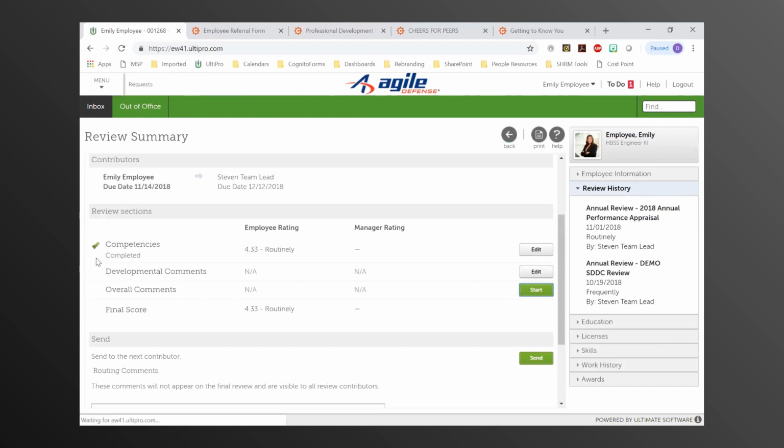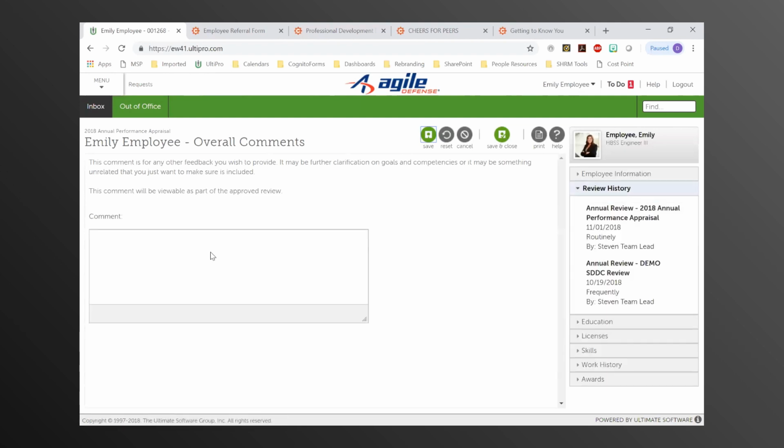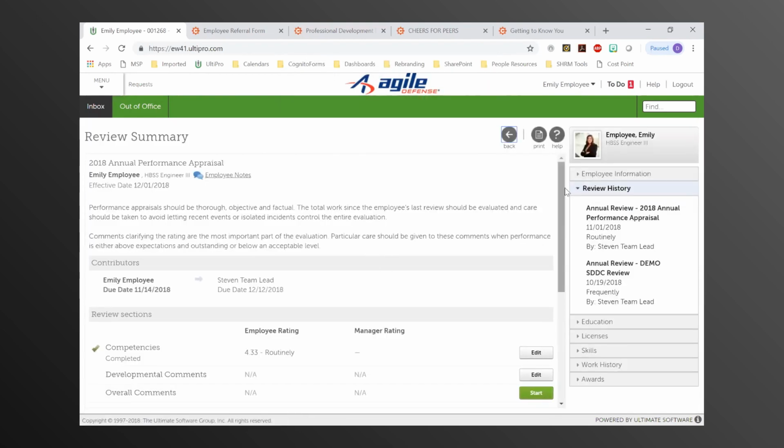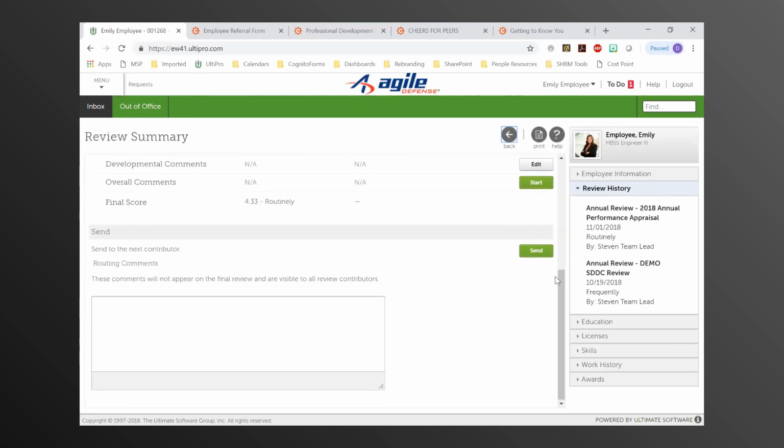You can come into overall comments, and perhaps there's something that didn't really fit in those core values, or it didn't fit in the developmental, some type of clarification, anything to that effect. You can go ahead and enter it in here. I'm just going to do cancel just so we don't go through that one. And since I didn't add any notes here, it still lists as start, but again, the developmental comments and overall comments are not required. They are encouraged, but again, they're not required.